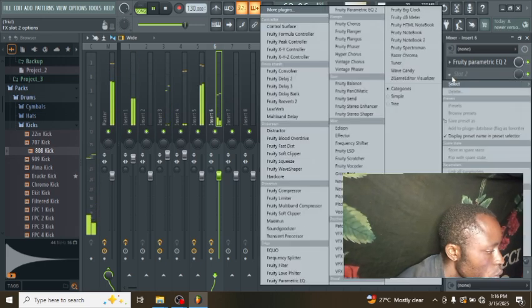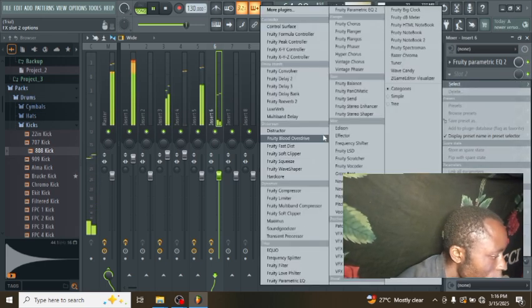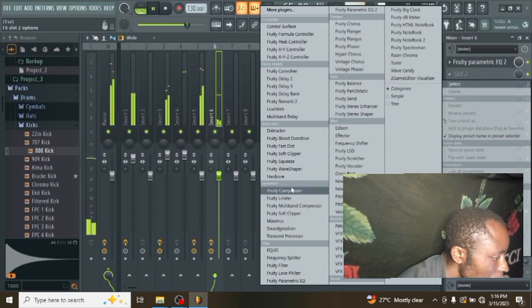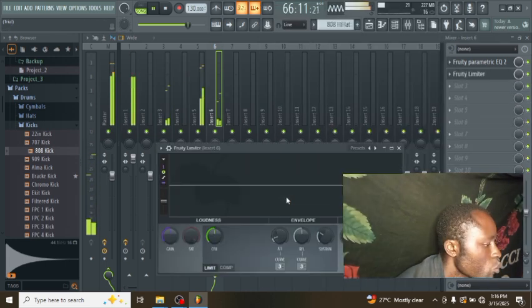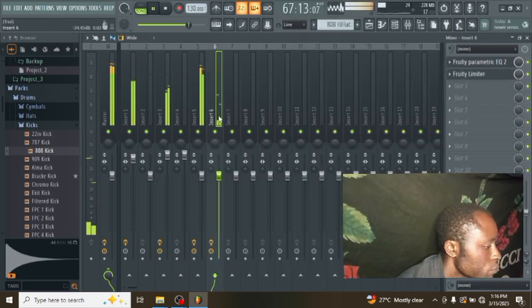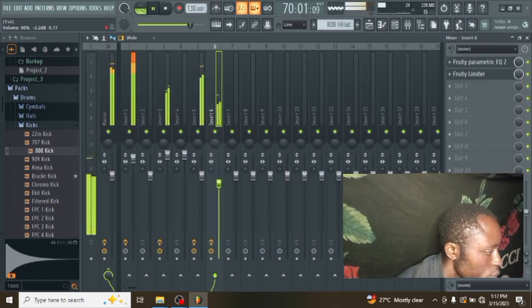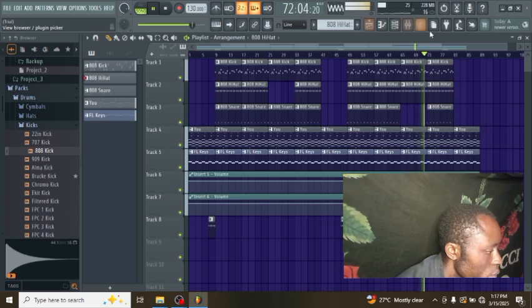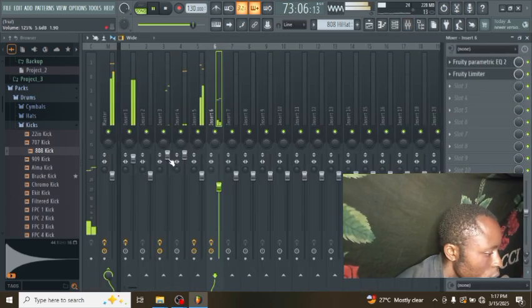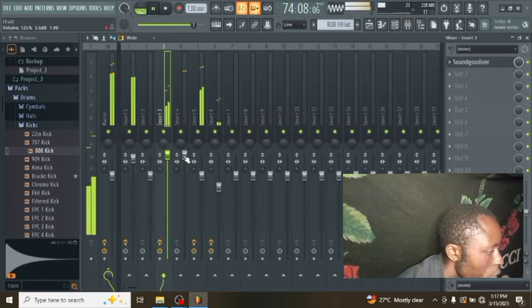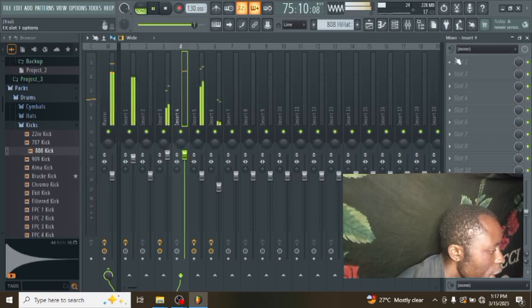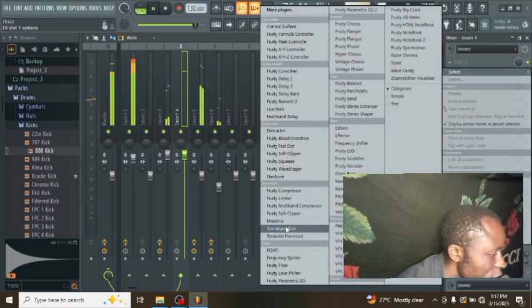On slot 2, I'm going to add the limiter again. On my snare here, I'm going to click here and add the sound organizer.